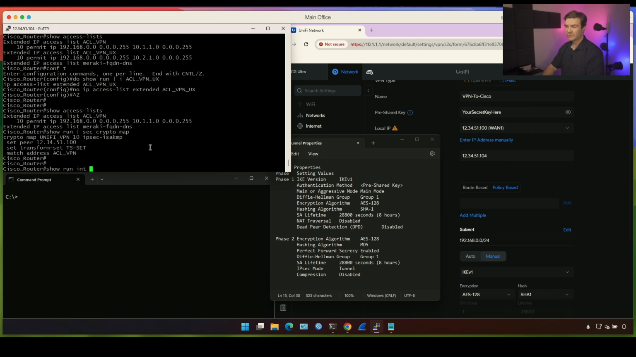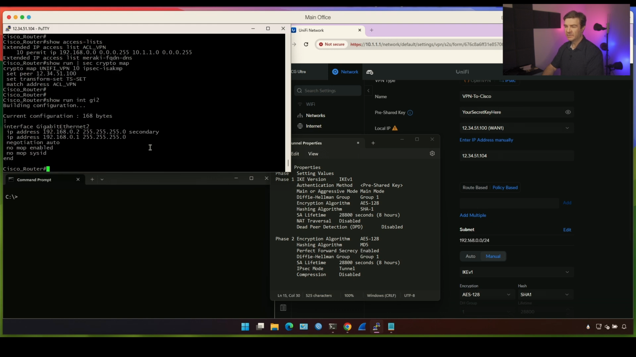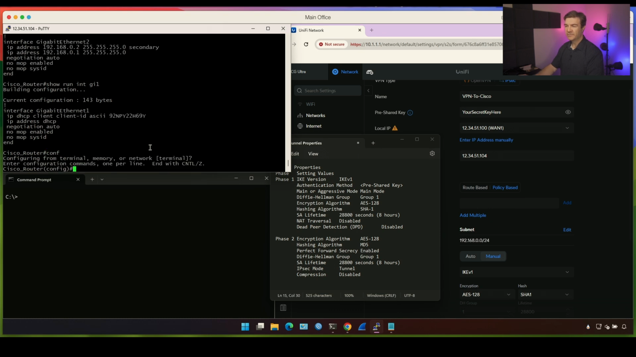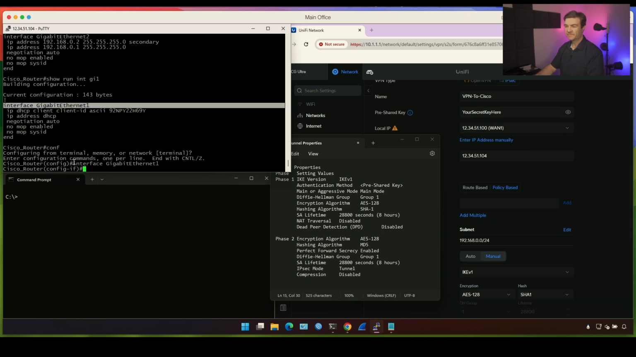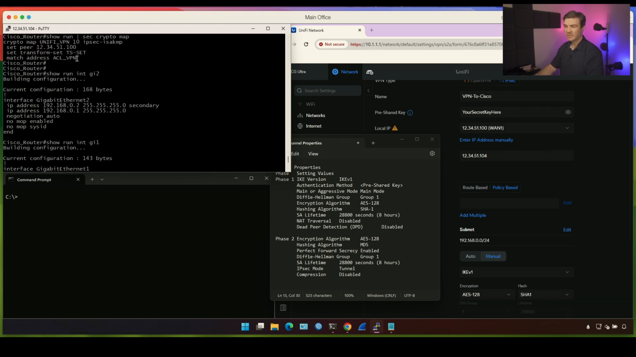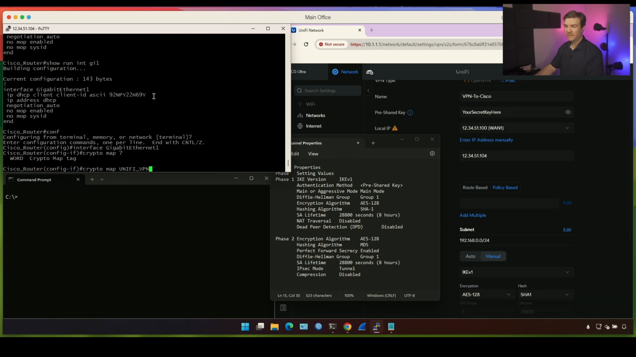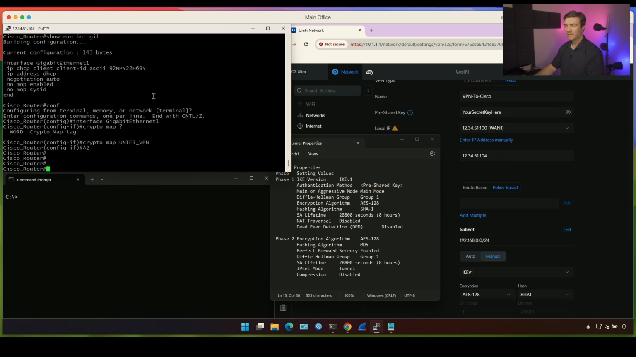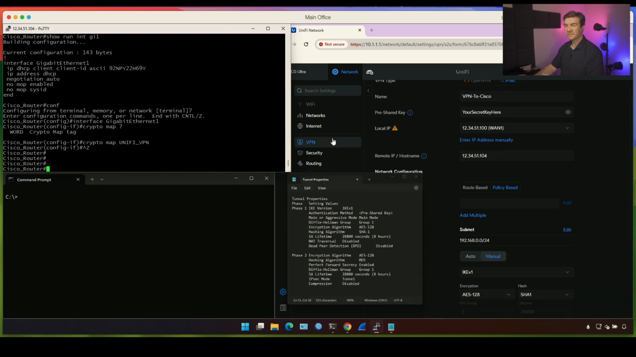So I'm going to do show gigabit 2. That is our internal interface. Here, this is the outside interface. So configure terminal. I'm going to enter into this interface and click enter, and I'll do crypto map and then the crypto map name. In our case, that is UniFi VPN. Okay, and enter. Okay, now the VPN configuration on the Cisco side is done.